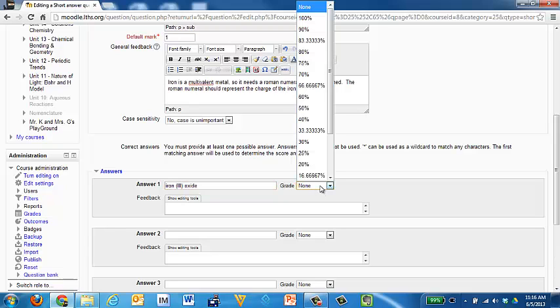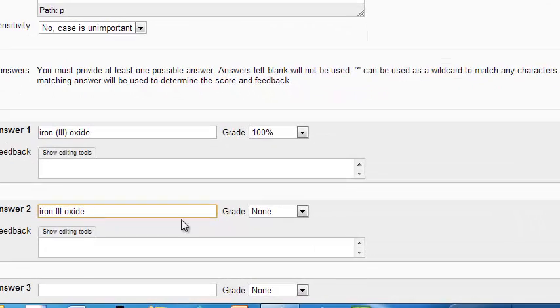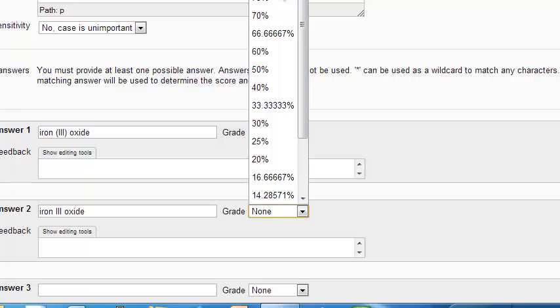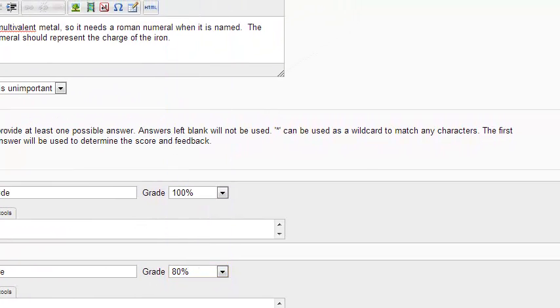Okay. I do have to give at least one of these questions a grade of 100%, and I can give feedback here. Now, for 100%, I'm not going to bother with feedback. All right. I could give this as an answer also. Iron 3 oxide. Notice the difference between the two is that one has parentheses on the Roman numeral and the other does not. This isn't quite right because the systematic naming system requires the parenthesis. And we want our students to be able to do that.